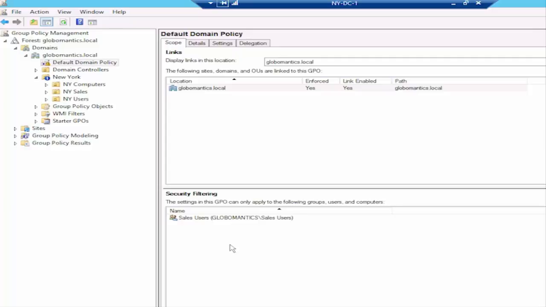Okay, so you're starting with the pool of the users that are in the container, and then from that pool of users, you can further filter it down to say from those guys, only the ones that are also a member of the sales users group. Now, this is one way of using security filtering in the sense that we're saying only apply this group policy to a certain group. But what if we want to go the other way around? What if we want the group policy object to apply to all users?